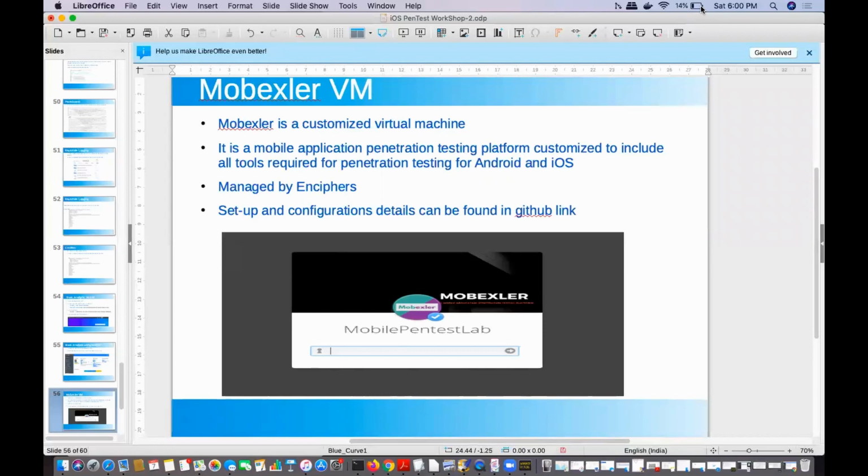So this one is managed by Encipher. All credit goes to the Encipher team. Setup and configuration details you can check in the GitHub link, and this is all for today's session. In the next session, I will tell you about the Mobilexer tool. All the tools which I have shown you, manual installation and everything, will be installed in the Mobilexer VM, and you need to just enable, plug your device using your USB cable into the Mobilexer VM, and then start working as a pen tester.